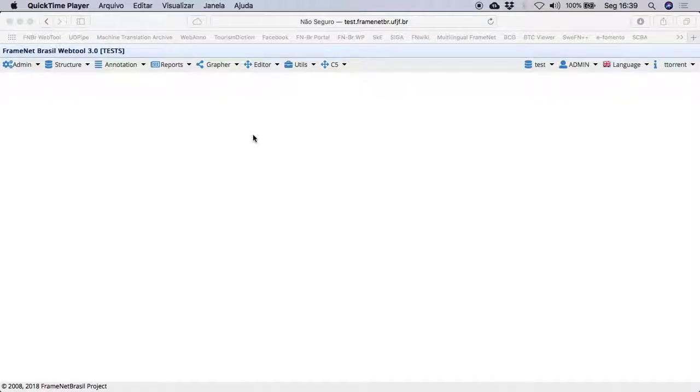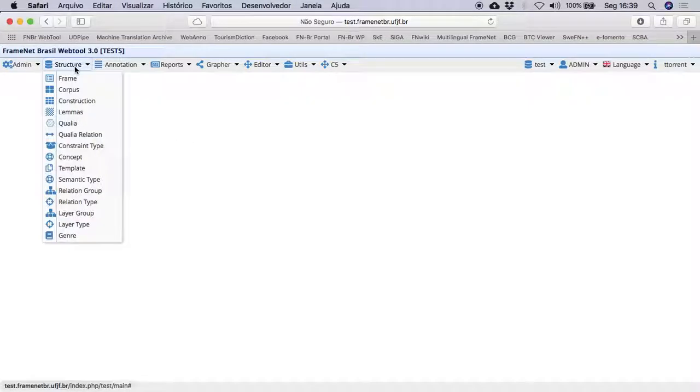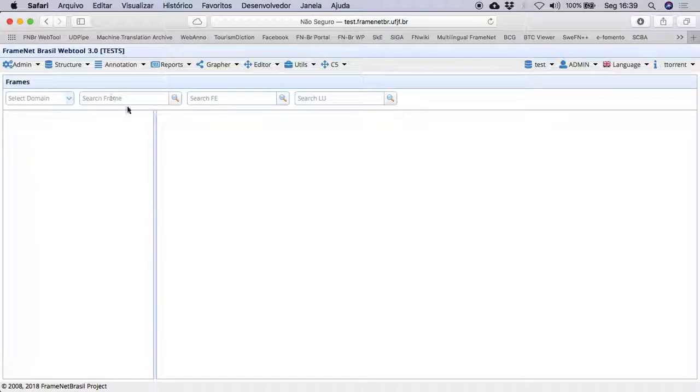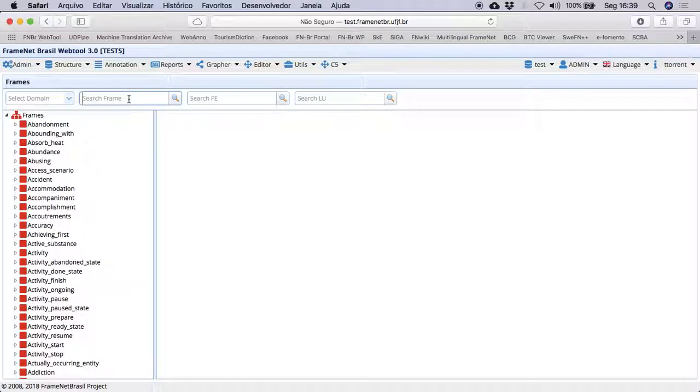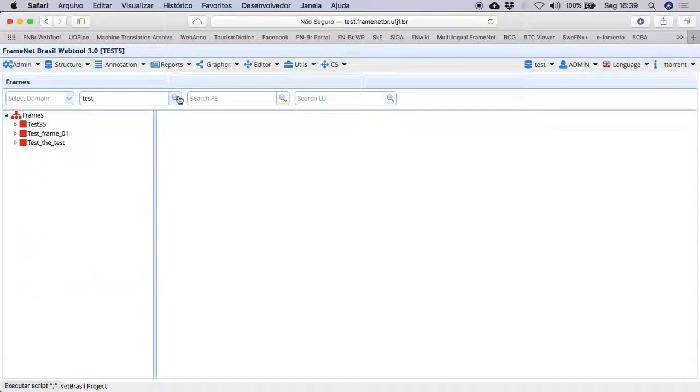Hi everyone. Now we're going to see how to create a new lemma, right? So usually you create a new lemma when that lemma is not available in the preloaded dictionary for your language in the WebTool, okay? So usually you discover that when you try to create a new lexical unit and the lemma for the LU you want to create is not available.